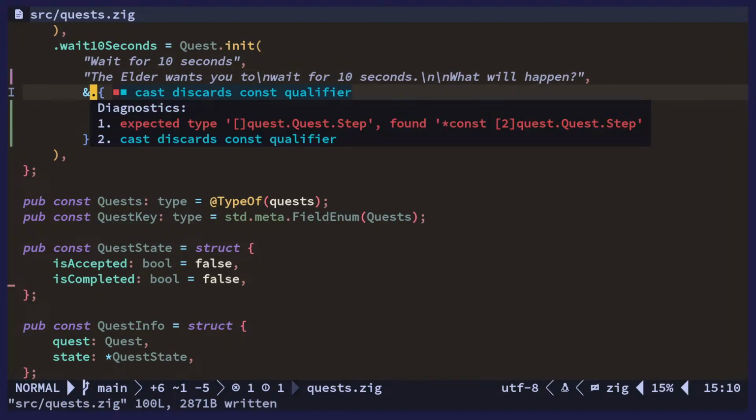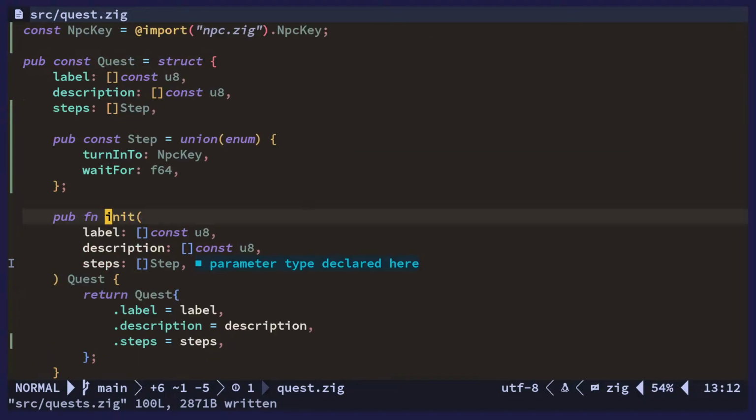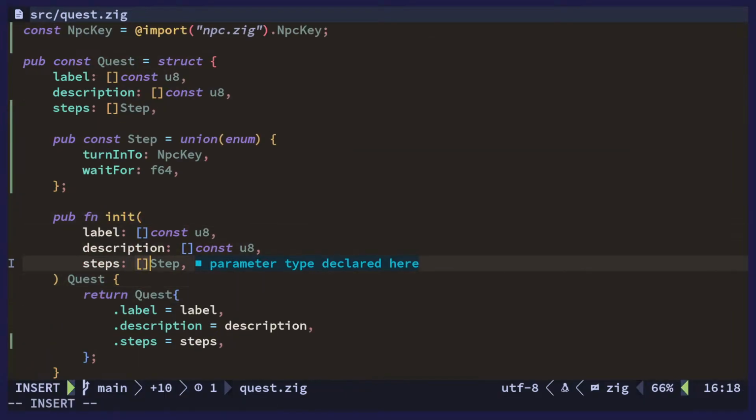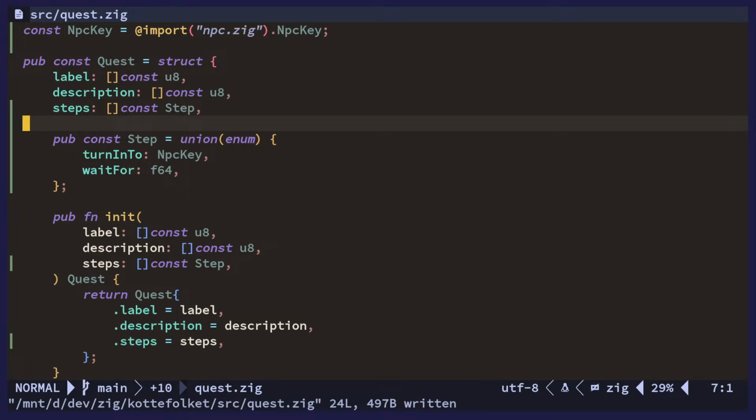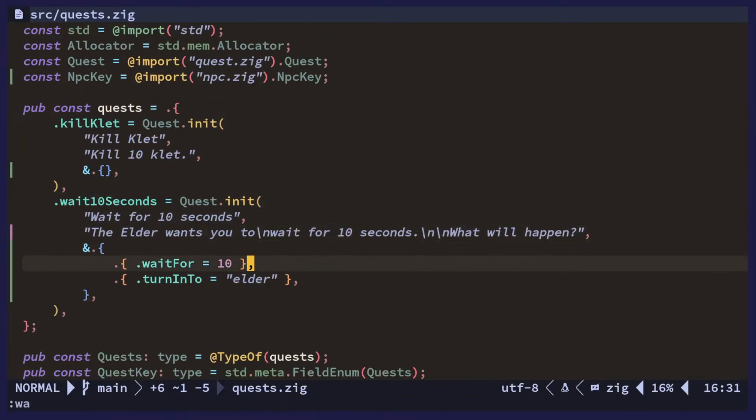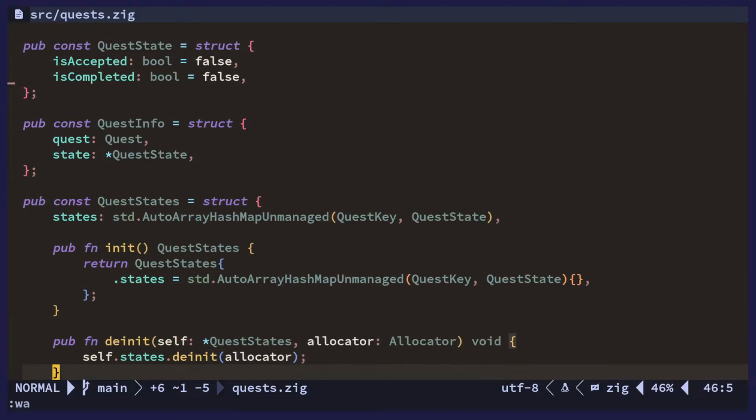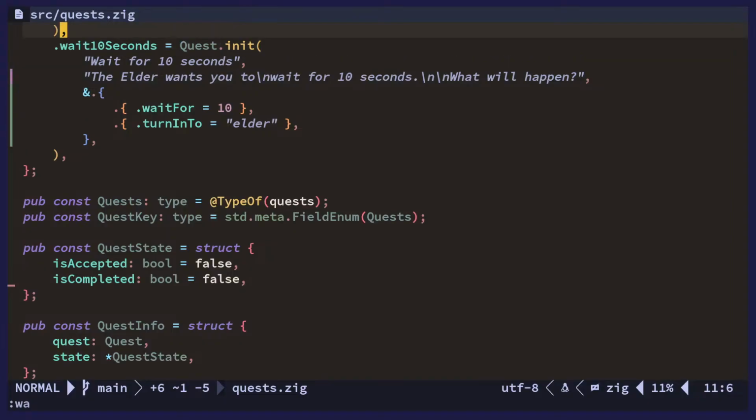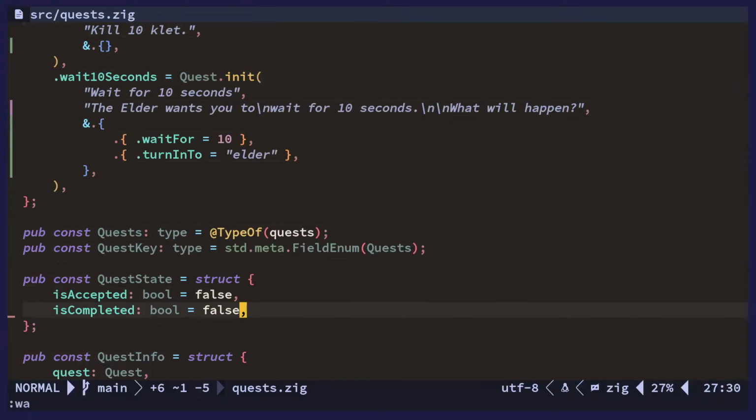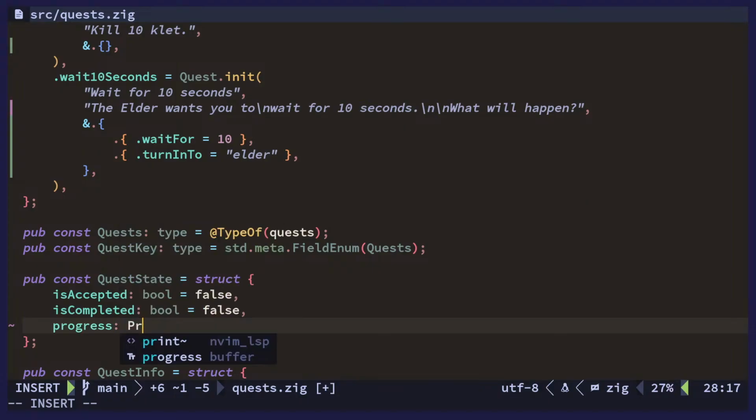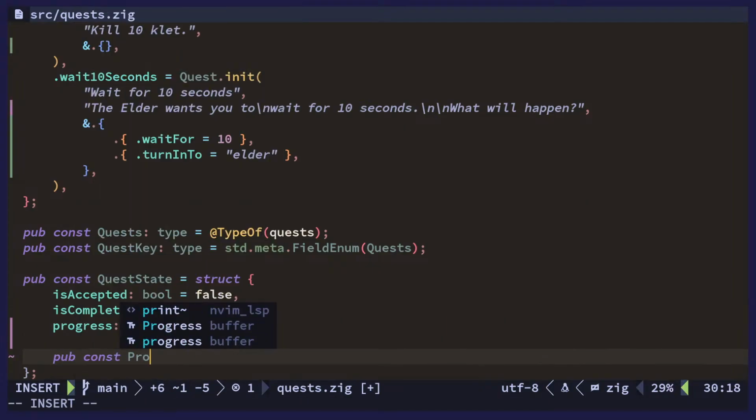Wait. Discards expected slice. Oh, so this needs to be a constant. There we go. Yes. Okay. So that's the steps, and then for the state, we're going to have, I guess, the progress that we had before, but this one is now.